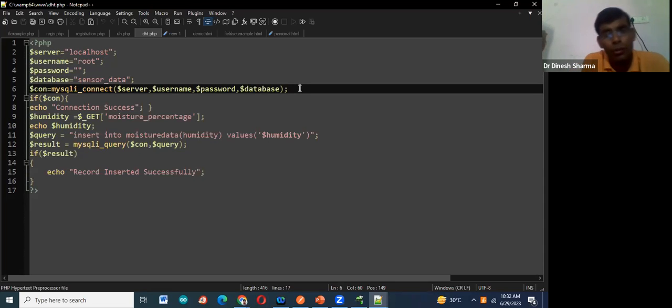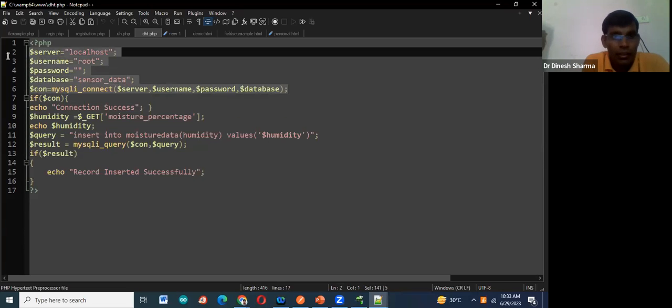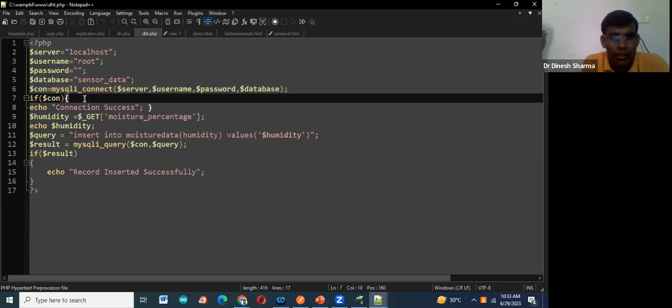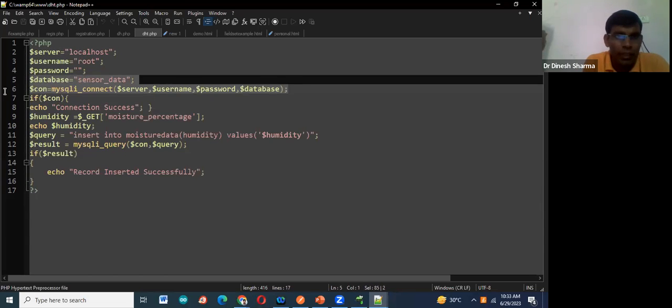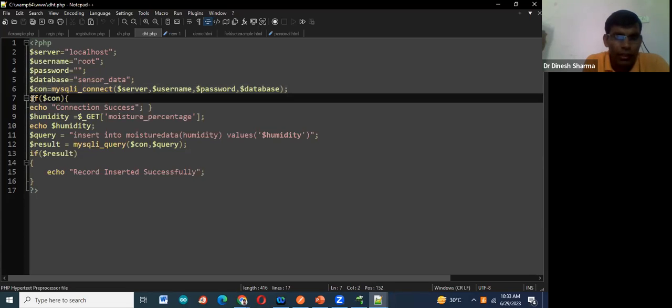Participants, if you are new in development and you are creating an API for the first time, then after every step, after every line, you have to check that this line is working perfectly or not. So how can you check? You can simply put an if condition. Here I am checking whether my connection is being established with the database server or not. I can check with the help of an if condition.